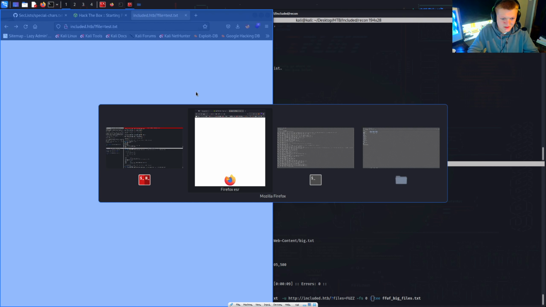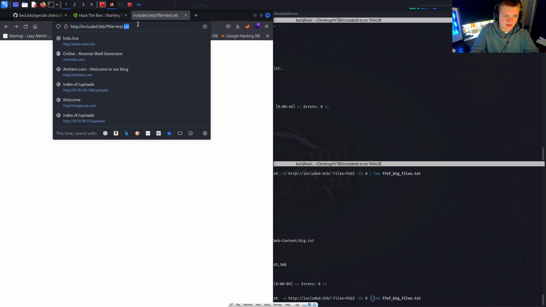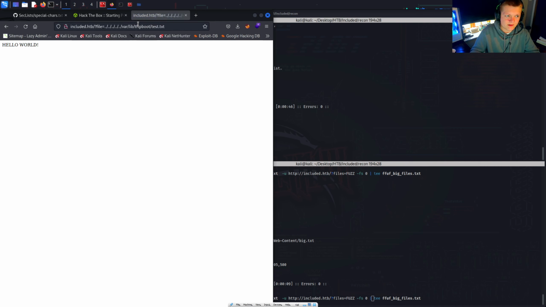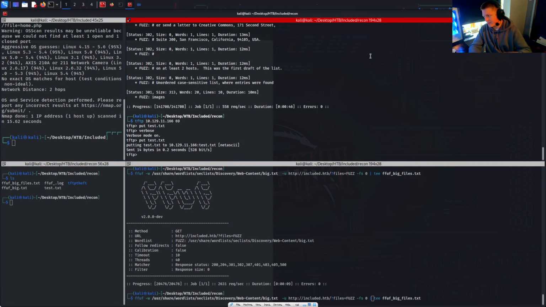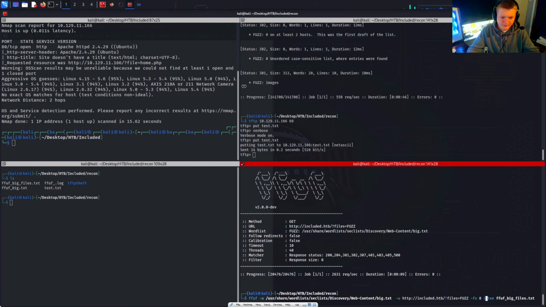So if I use LFI here to go to var, what was it, lib tftp boot. Yes. Okay, so we can put a PHP file here. We can get a PHP reverse shell, and we're in. Okay. Sorry for being a bit slow on this one, guys. It's nearly an hour, and I haven't even got initial access.